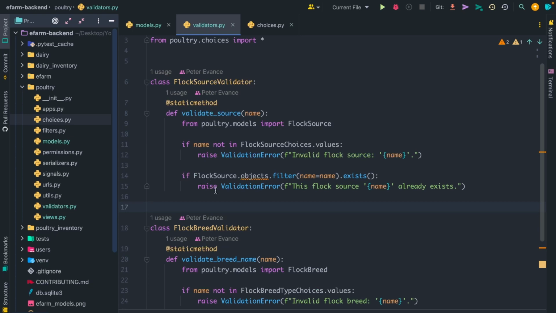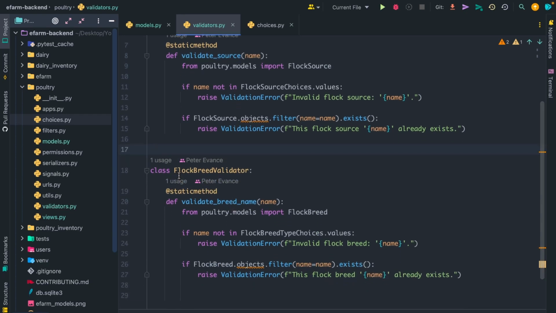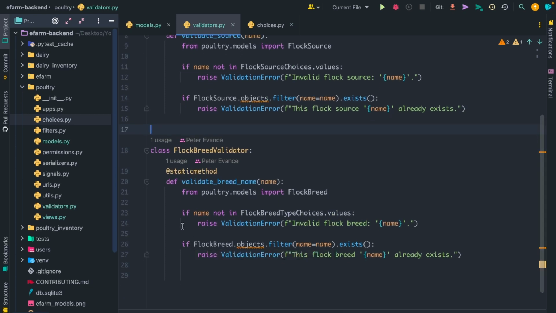In the second if block, we are checking if the flock source that is supposed to be saved or maybe updated is already in the database, so we are preventing duplicate flock sources. The same thing applies to the flock breed validator, where we also ensure that the name must be from the flock breed type choices, or if the flock breed had already been saved, that no duplicate is saved again. And that's it for the new enhancements that we've added for our models.